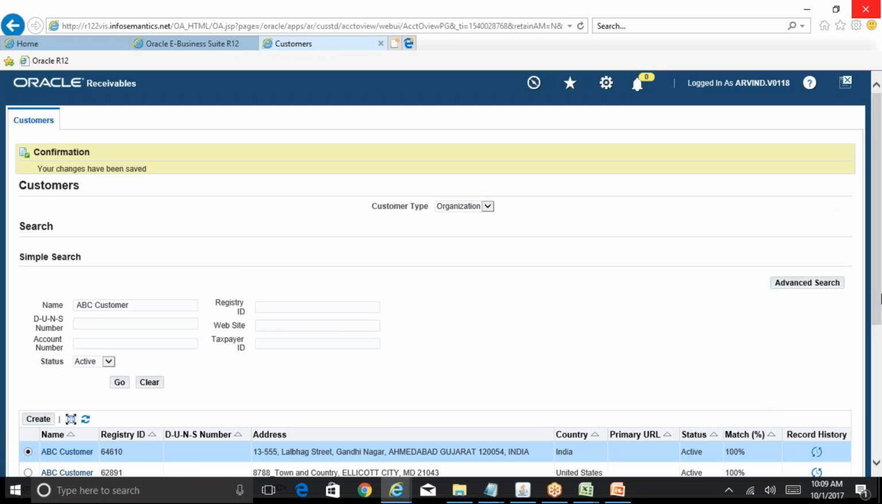So Rohit, just for your understanding, DFF refers to descriptive flexfield, which are additional fields. There is some setup through which you can create additional fields. So if you want to store some additional information other than the existing fields provided by Oracle, you can create your descriptive flexfields. It will provide you additional fields, and you can store the required additional information.